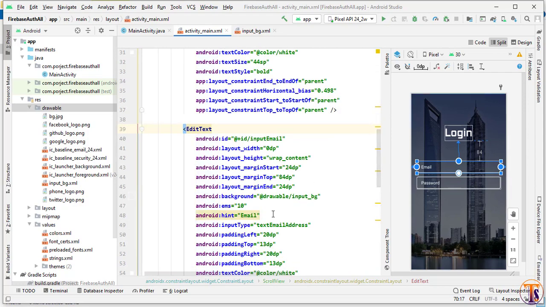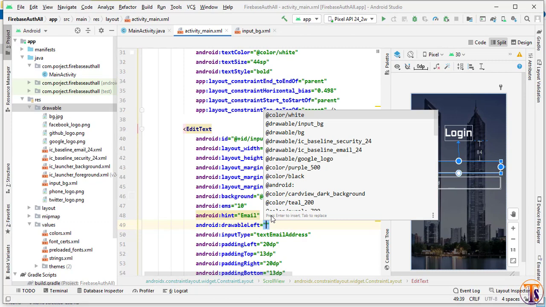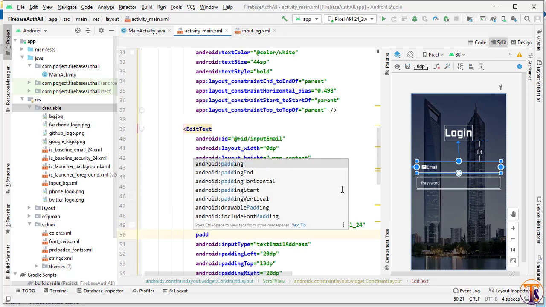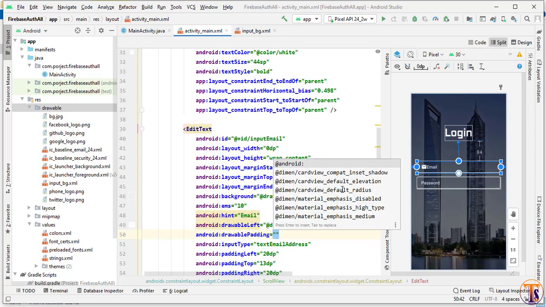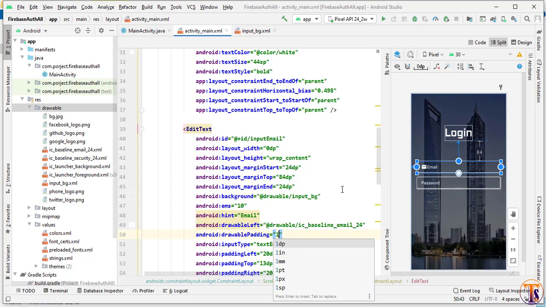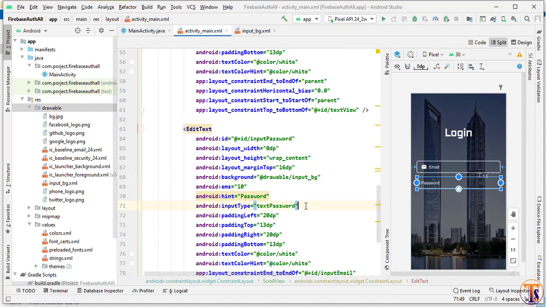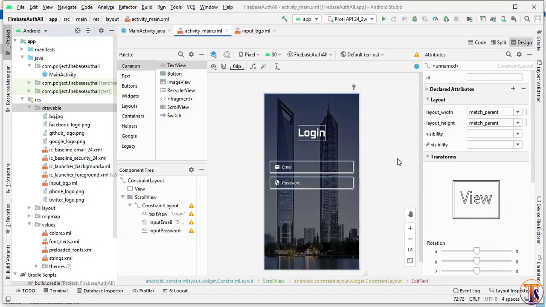So now go to text, and here we have to add the vector asset for first edit text. So here I will select drawable left. So here we have to add the email, and here we have to add the padding. So here I will select drawable padding, and the padding is 15 dp, or you can say 10 dp is enough. Now here we will use the same line for password. So here I will copy paste, and here we will change into security. Okay, now our edit texts are ready.